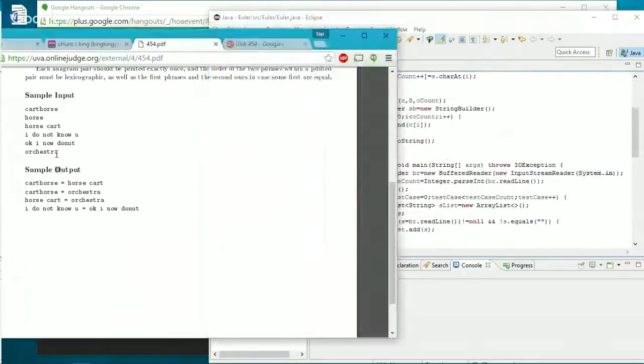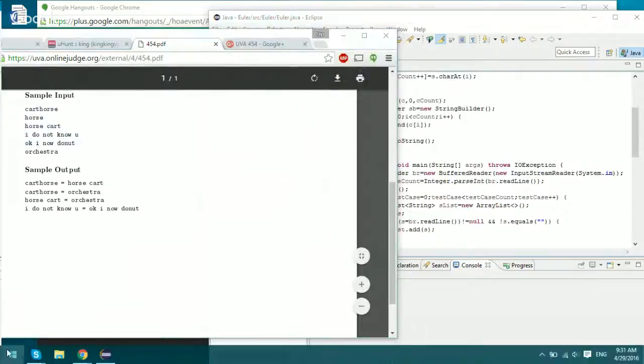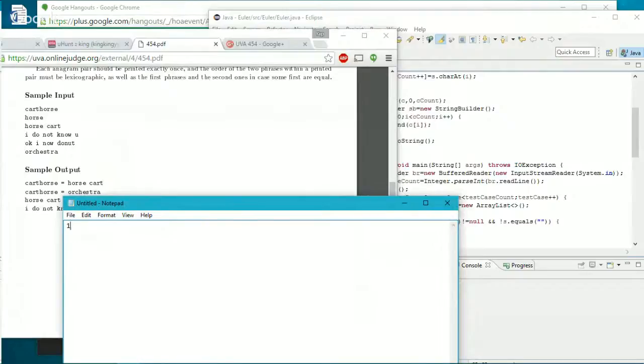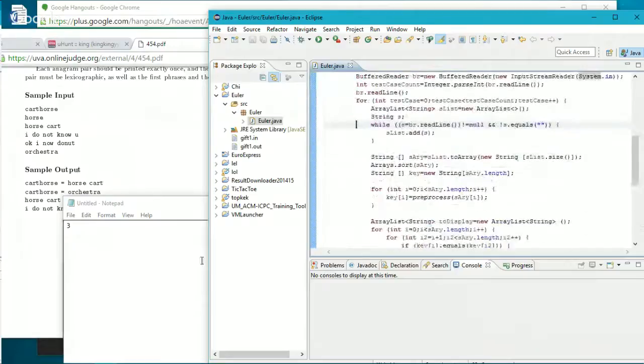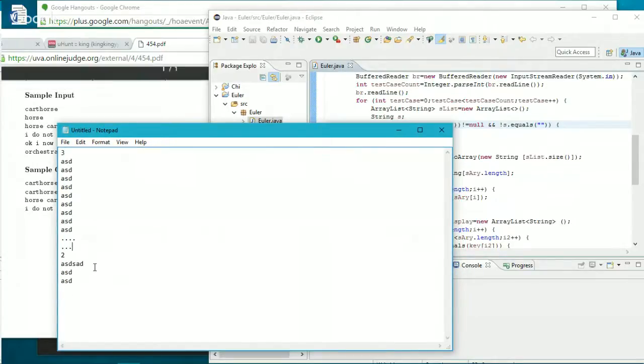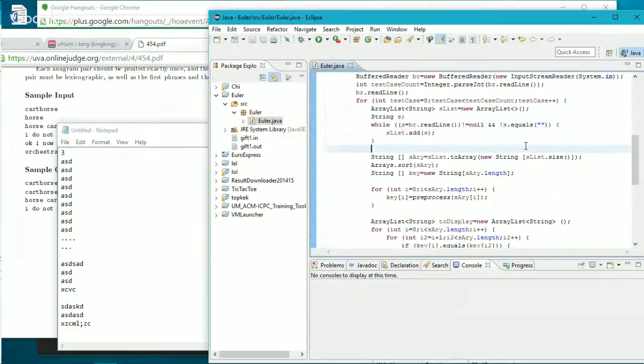So in fact the sample input here is not correct. It should be something like this one, with the number of test cases instead of text, then have some phrases, then have another phrase, and so on. So it should be something like this. Okay, so this is a small correction for this question.